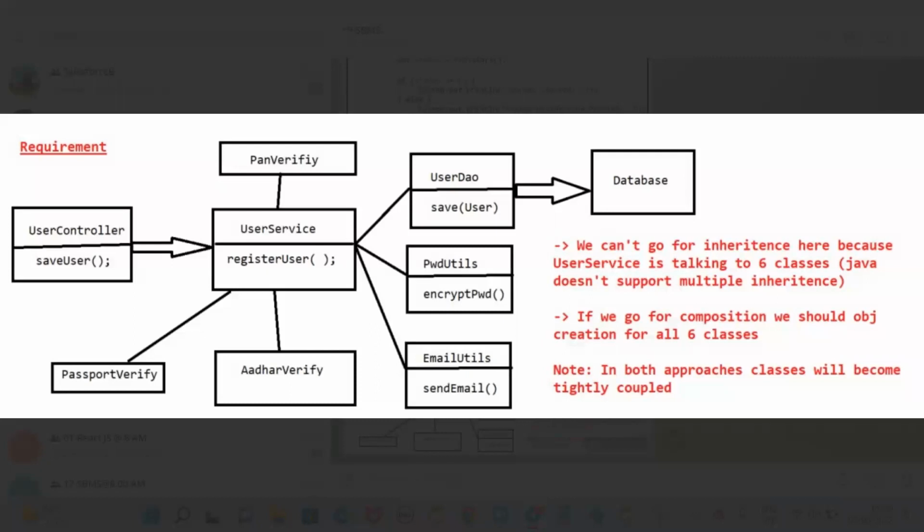Can I go for composition? If I go for composition, I can do it, but what is the problem? Tightly coupling. I need to know the object creation. I need to know the instantiation process for all the 6 classes. That will become tightly coupling.